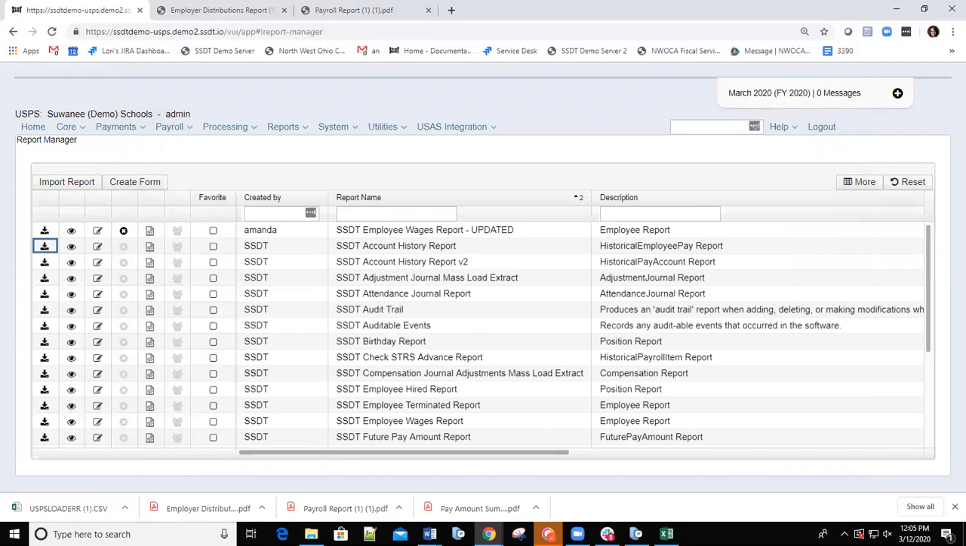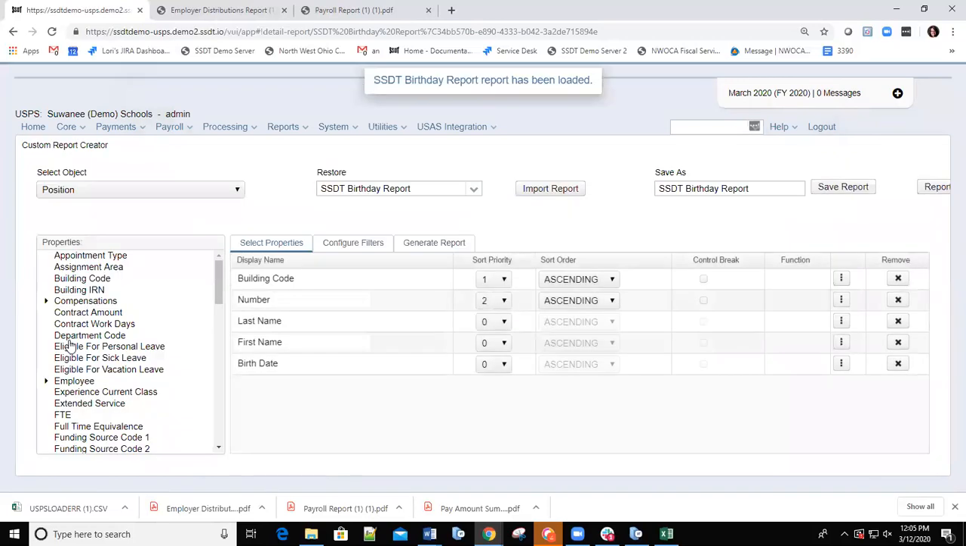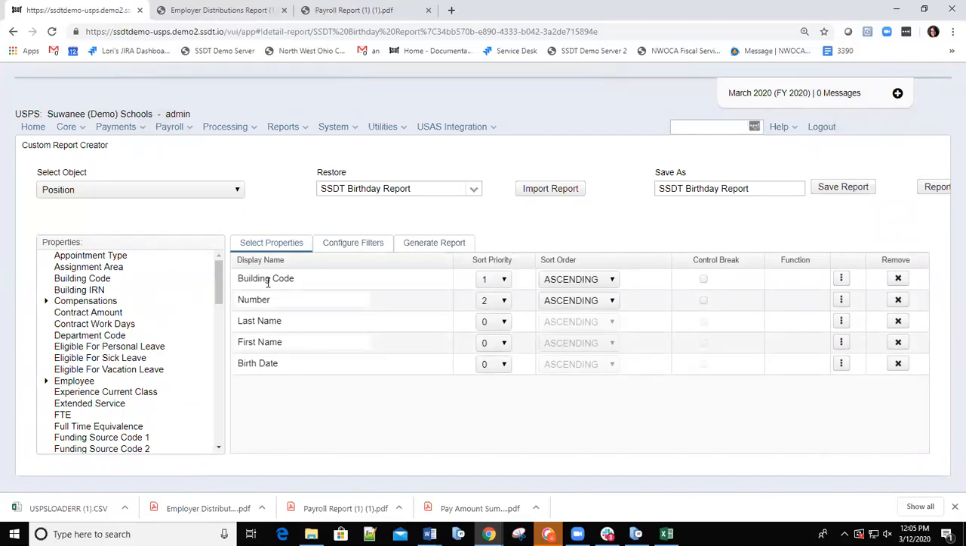But if I wanted to, like I said, let's say I wanted to tweak this birthday report. I generated it, I ran it, and I'm looking at it, and there's a couple things on there I don't want and a couple things that I do want on it. So I could go in and tweak that and make it my own report. Maybe I don't want the building on there, just for the sake of it. So I'm going to remove it by clicking that X over to the right.